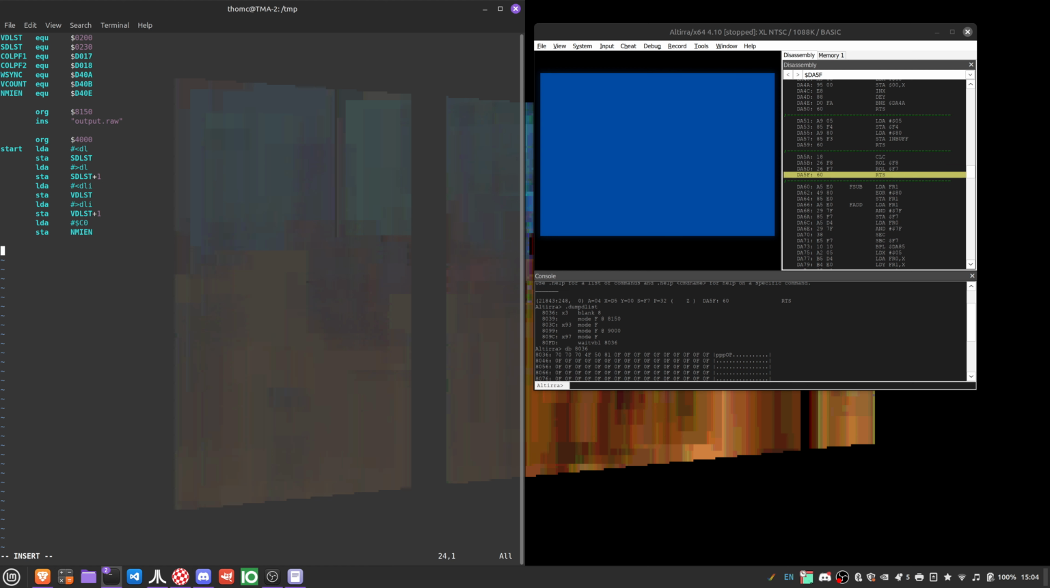NMI enable, loop, jump, loop. And finally, when that's all said and done, we don't need to do anything else. We just need to loop over and over and over. And that's the main part of our program.